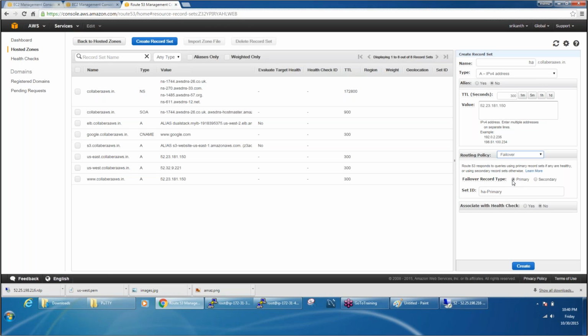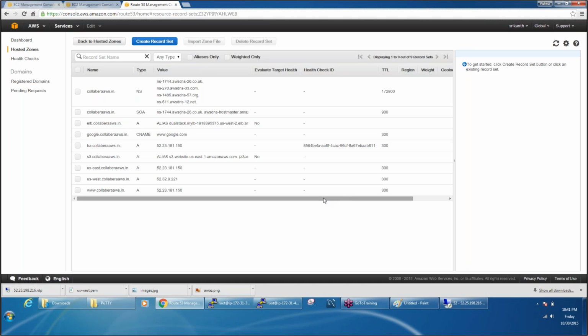Right, the first record should be primary, or you can create secondary first, then you can also create primary. But for now, I'm going to create a primary, and I have to associate it with a health check. And as I've defined the health check already, the health check is here. I'm going to click on create. Right now, it has created a record for ha.collabora.aws.in, and it has also associated a health check with it.